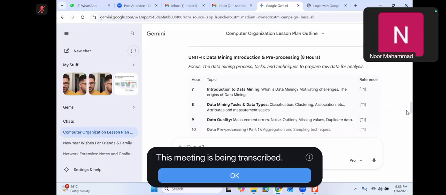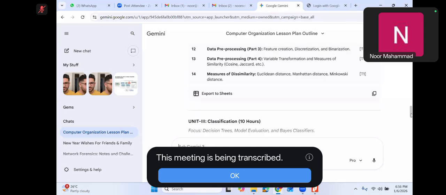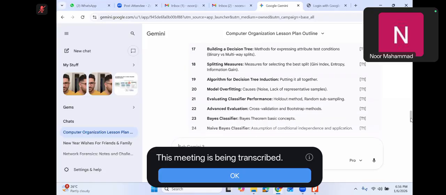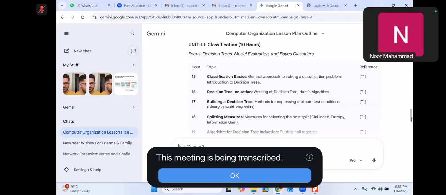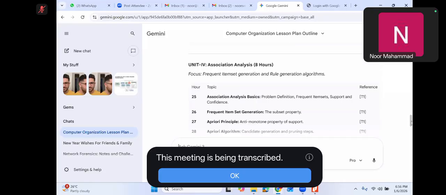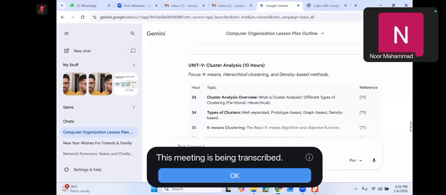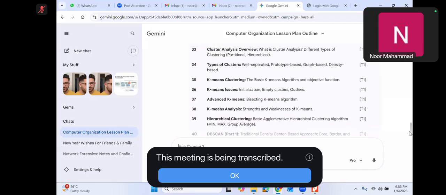Again, it is your choice, and you have to validate it, because this AI tool only goes with the majority decision, whatever most people select. Next you can see classification, where 10 hours are spent. There are different classification techniques, then association analysis, and finally cluster analysis, K-means clustering.